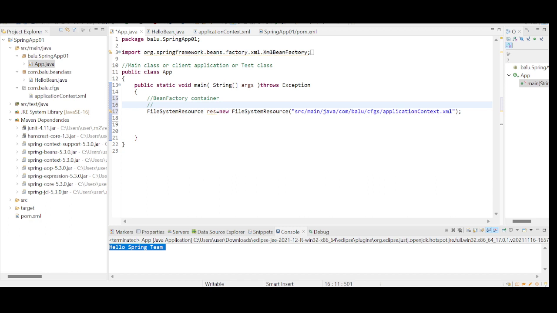So this line is going to specify the location. This line is saying that it will locate and hold the Spring configuration file. So we are specifying the location where the instructions are given in the XML file for the object creation. This is the first line.